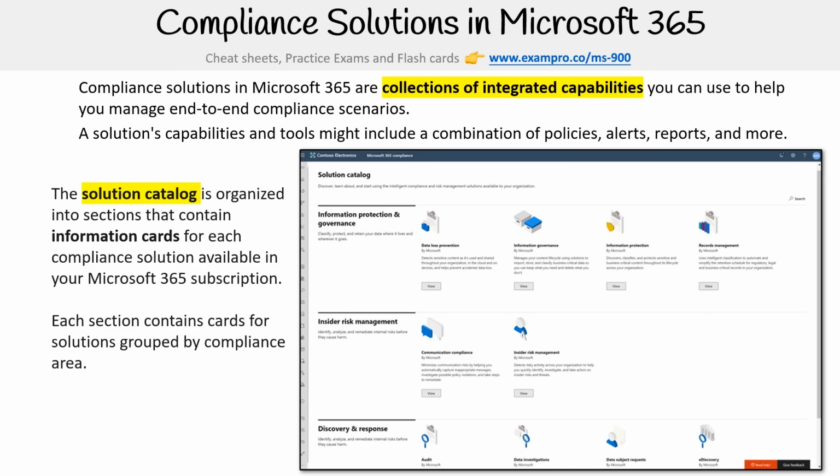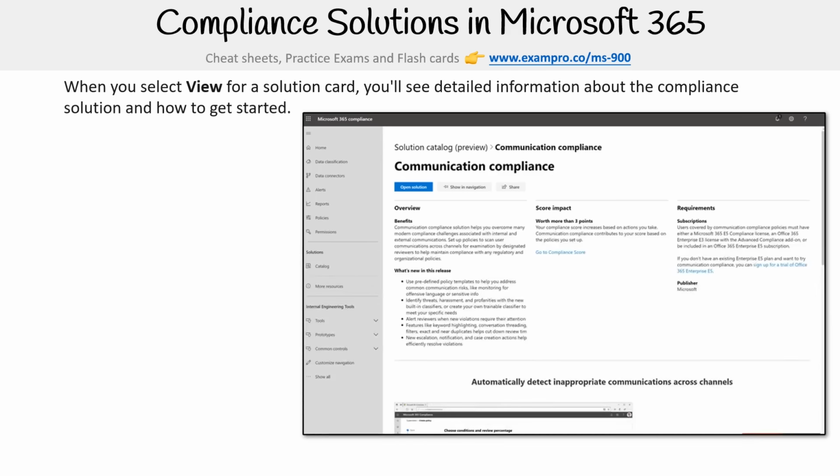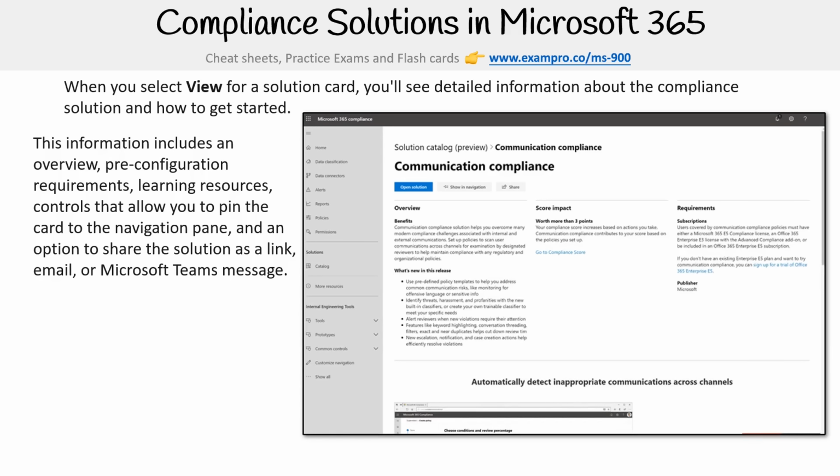So you can see on the image here there's the information and protection area, inside a risk management, discovery response, and so on. And within them, you have the solution cards like communication compliance. When you select View for a solution card, you'll see detailed information about the compliance solution and how to get started. So we're looking at the communication compliance section, and this information includes an overview, pre-configuration requirements, learning resources, controls that allow you to pin the card to the navigation pane, and an option to share the solution as a link, email, or Microsoft Teams message.